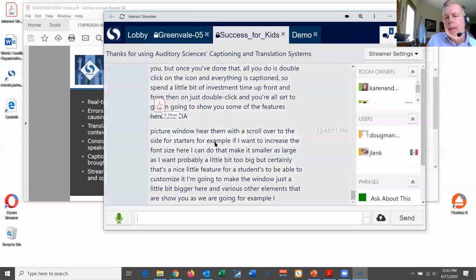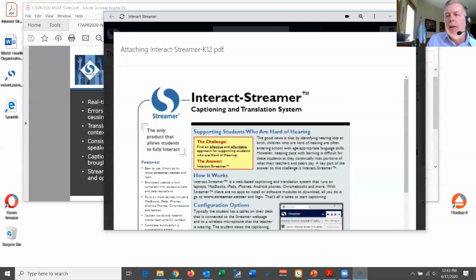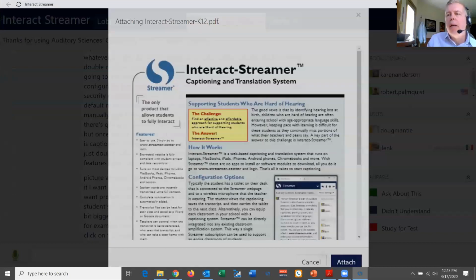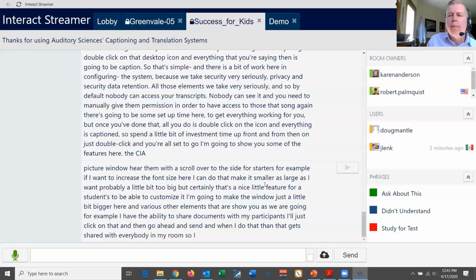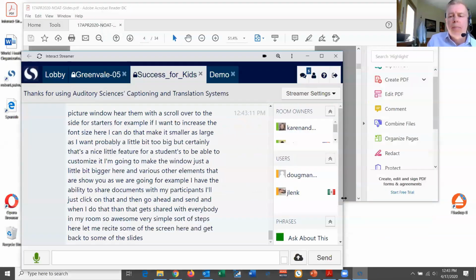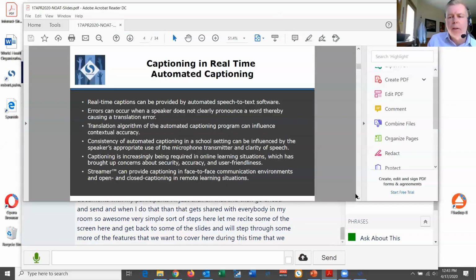For example, I have the ability to share documents with my participants. I'll just click on that and then go ahead and send. And when I do that, then that gets shared with everybody in my room. So some very simple steps here. Let me resize some of the screen here, get back to some of the slides, and we'll step through some more of the features that we want to cover here during this time that we have together.